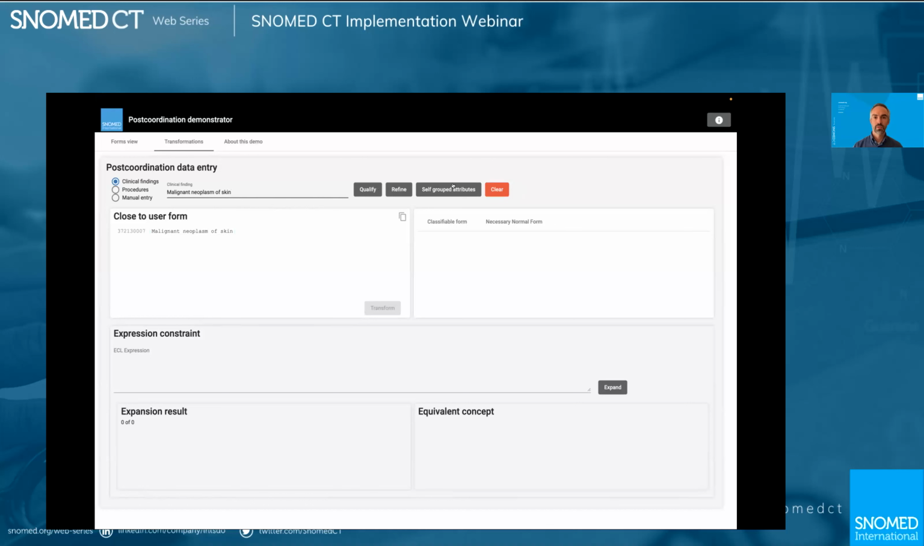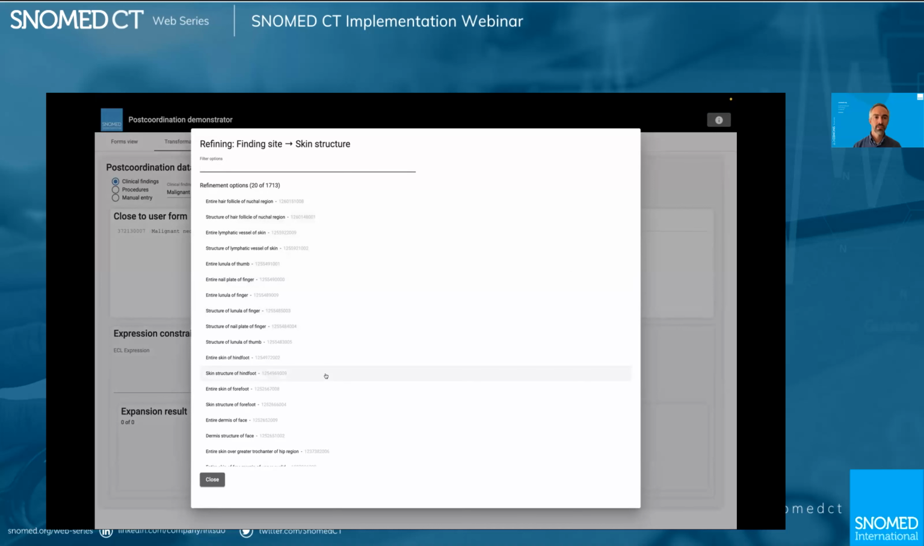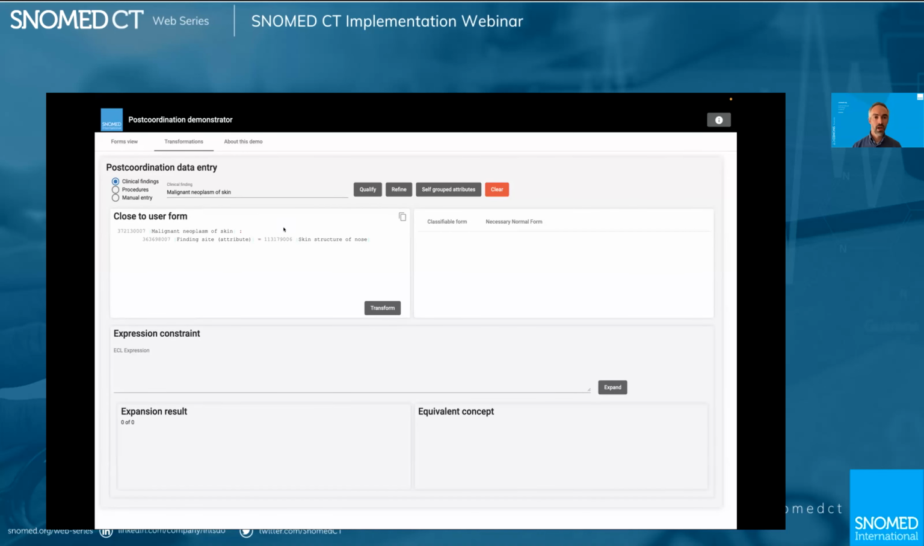And as I said, it's a dynamic interface, and it allows me to qualify, refine, further qualify the expression. And I want to refine one of the existing attributes on this concept, the finding site. So instead of just the skin structure, I want to be more specific. So this interface allows us to search for subtypes of skin structure in the hierarchy, and I'm looking for nose. So this now represents the skin cancer on the nose. So again, we can transform it.